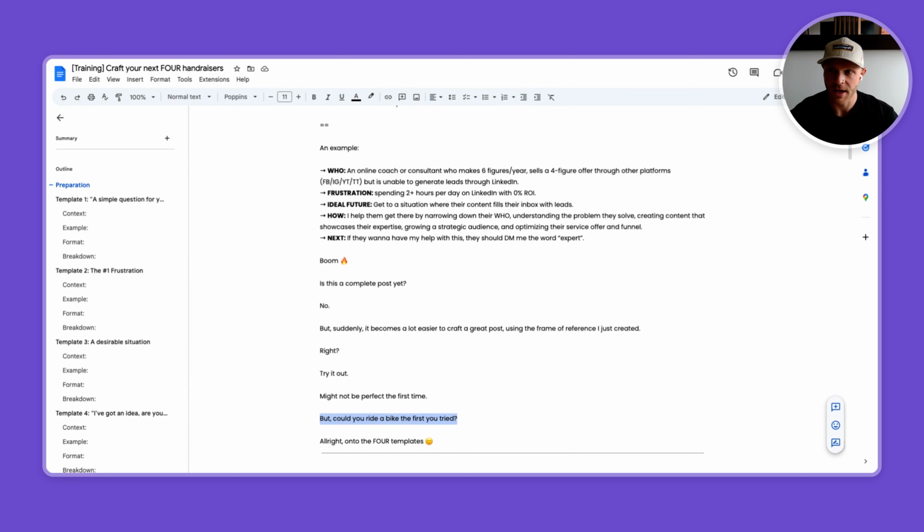Every template I have, I start with a little bit of context. Then I give you a real life example.